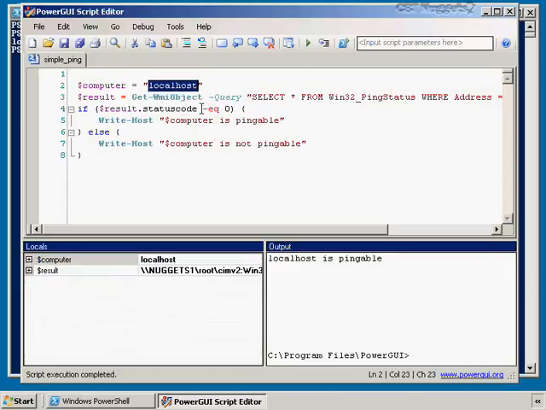Now let's put a computer then that we know is not here, just to make sure we're testing both sides of the equation.